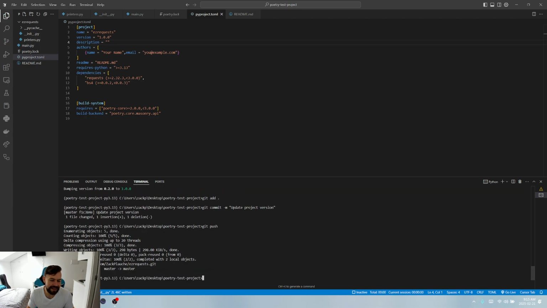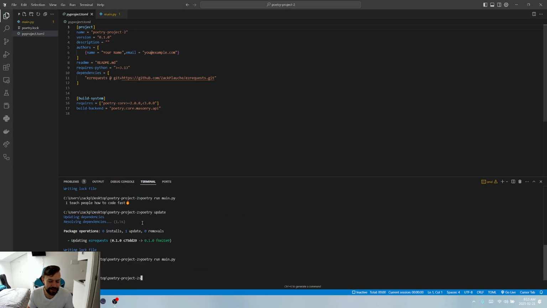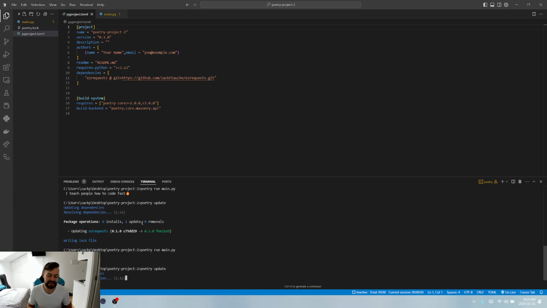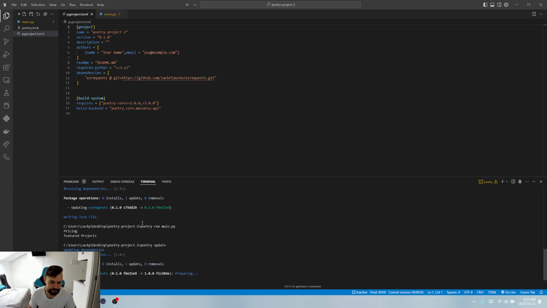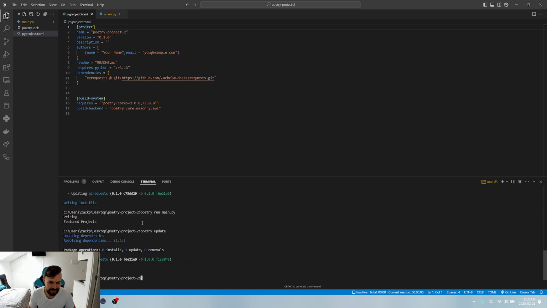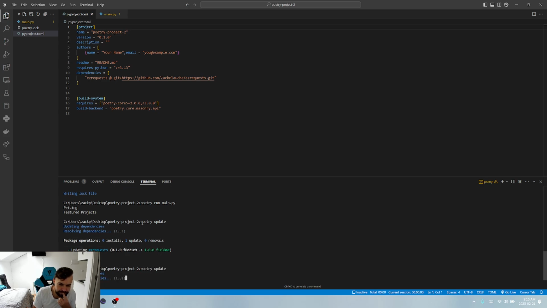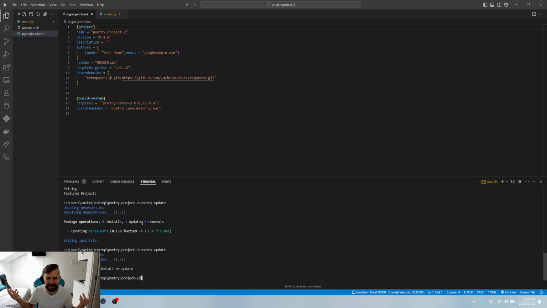And we didn't really make any additional changes to the actual code, but you can still run poetry update and it should recognize and do the update. And if you write poetry update again, right, so it sees that there's nothing to install or update here.